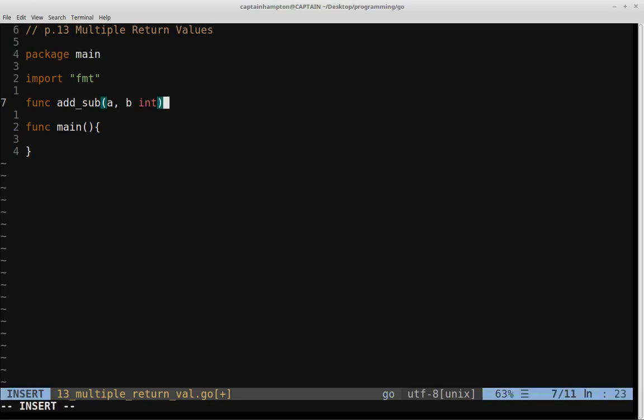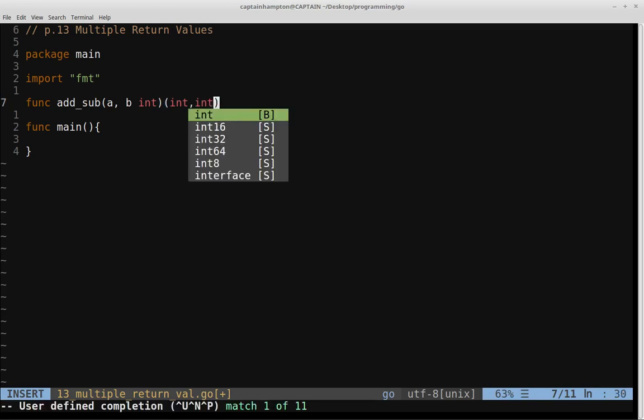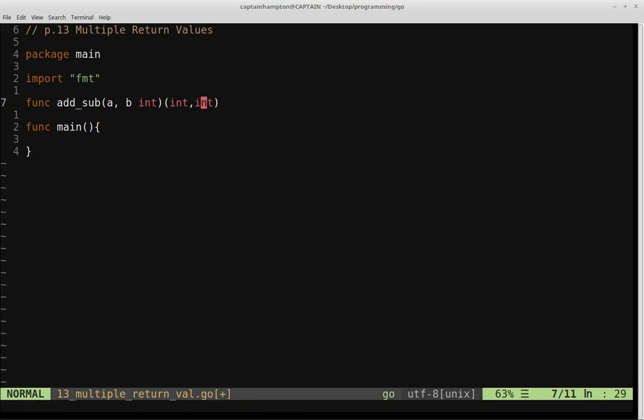And then this is going to return two things, and they're both going to be integers, so we'll say open parenthesis int comma int. So these are the two different types of things that we're going to be returning. They're both of type int. And then inside of the function, we're going to return a plus b comma a minus b. So these are the two things that we're returning. We're separating those with a comma.